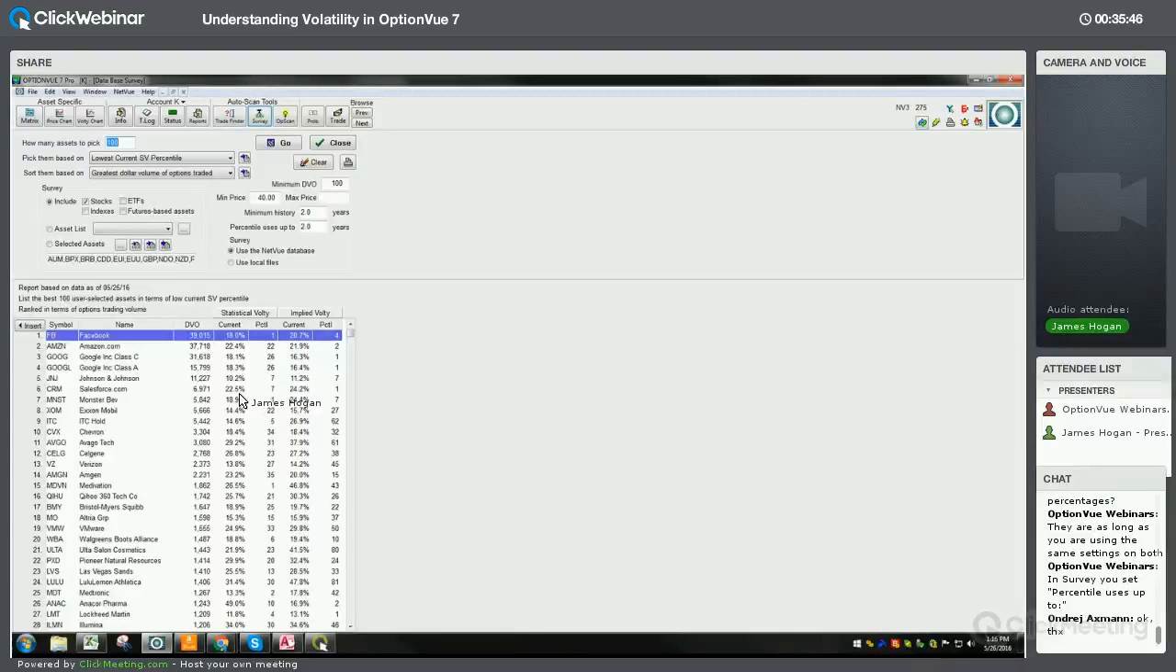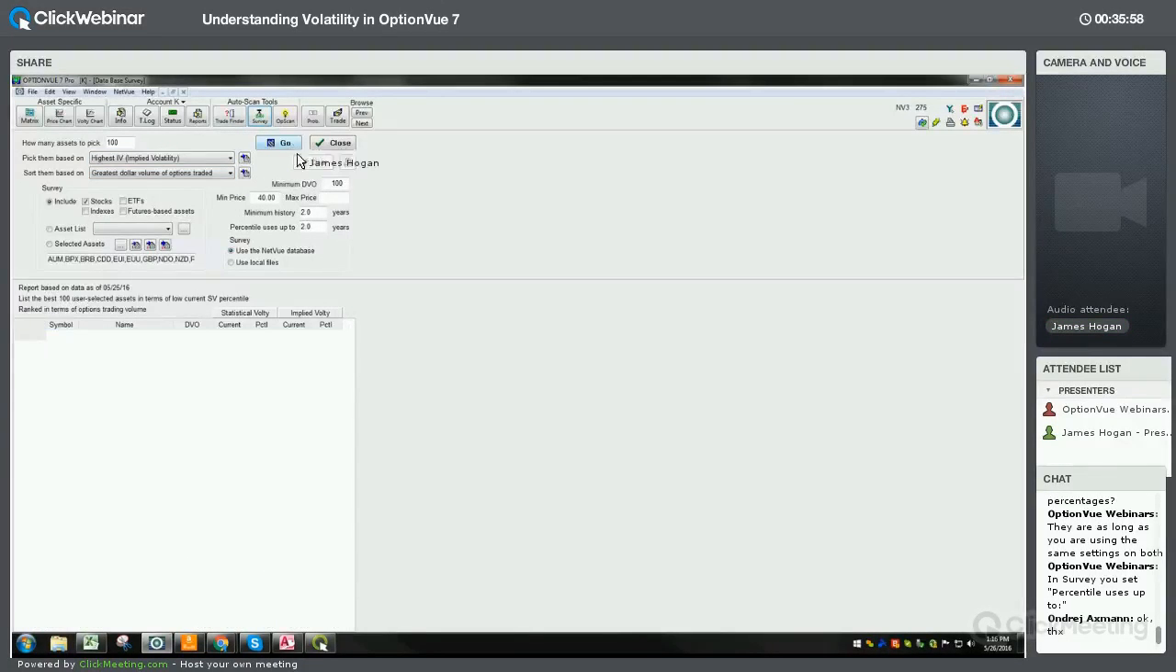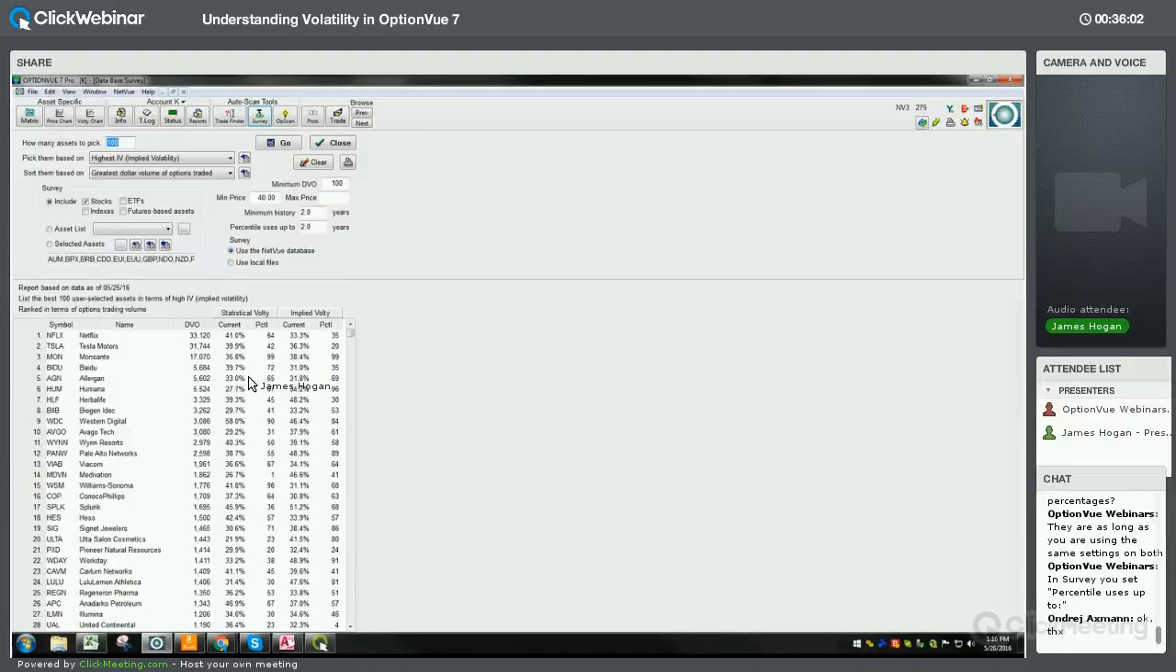I do a lot of calendar spreads, and let's just find one right now and I can show you what a trade would look like using the highest implied volatility. Clear on that one, go on this one. Current highest implied volatility and dollar volume. Let's do this.